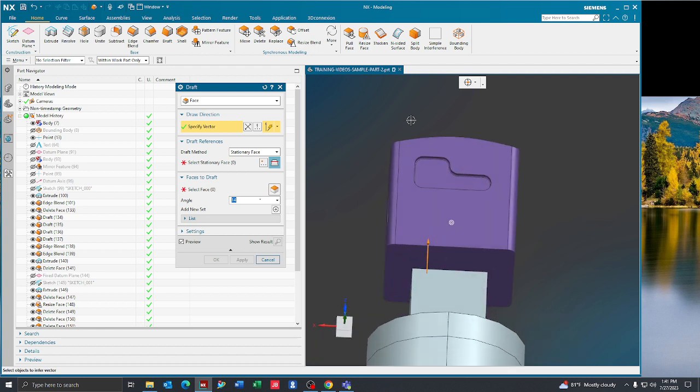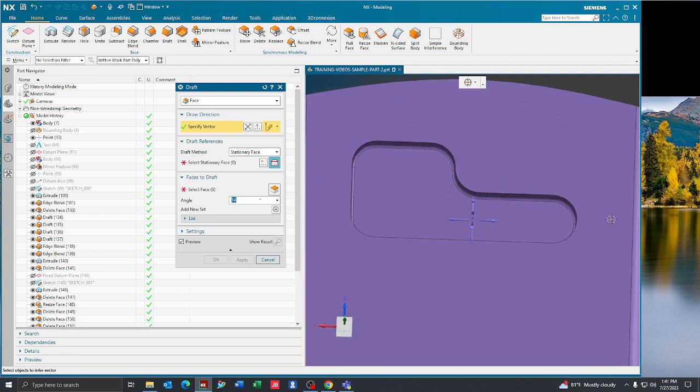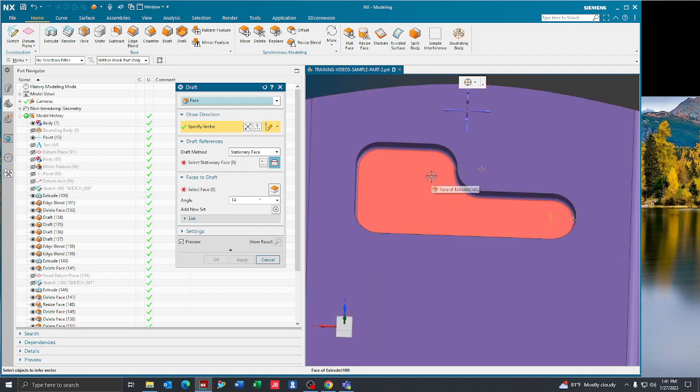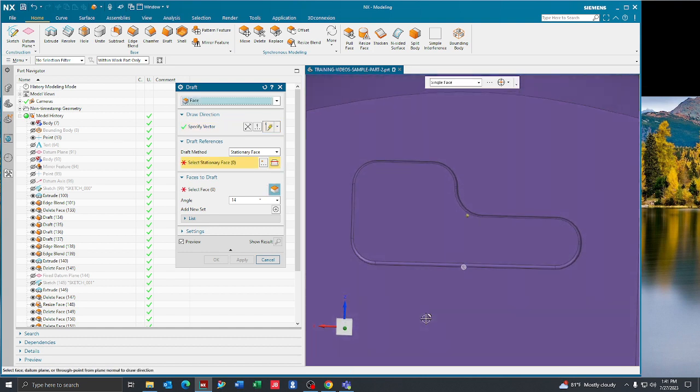Here, we can then decide what faces we want to draft and at what angle. So here, using the face option, this is the one that gives me the best results generally. We can select our vector. We want to draft these faces of the pocket outward or inward, but we want them to be referenced from this direction. So we'll go ahead and select this face or this vector.